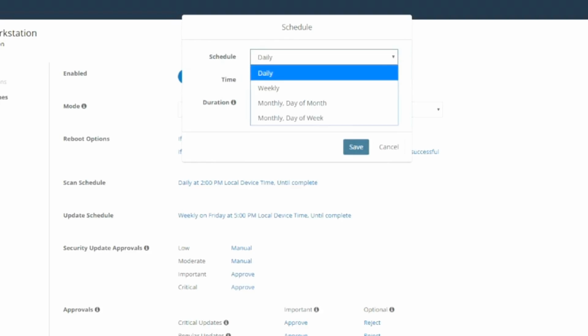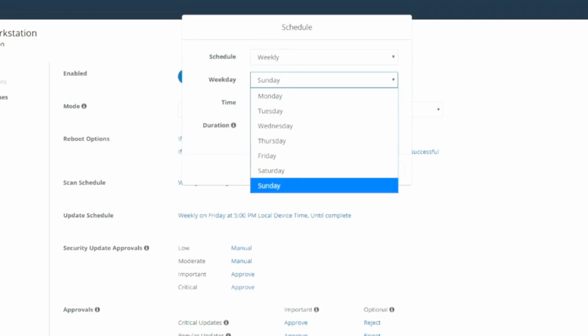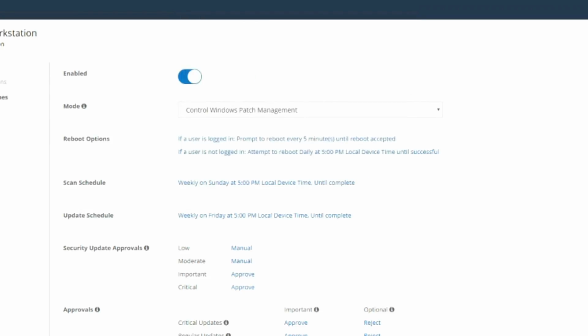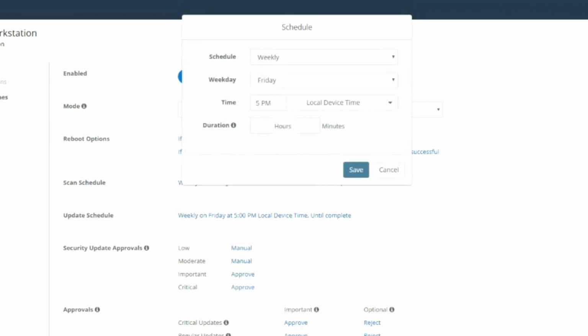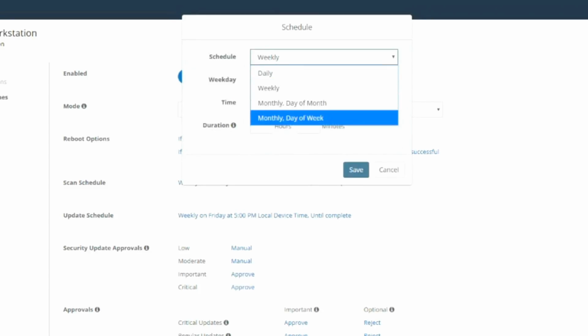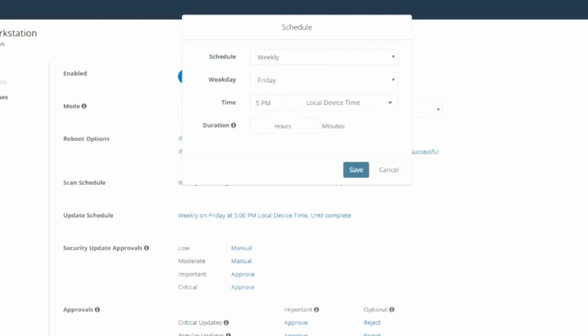So we can set different schedules in here. We can do daily or weekly. We can select the weekday if we choose weekly. We can select the time and the duration. If you leave duration to blank, this will just run until it's complete. So that's recommended. We can see the update schedule. So we can set this to daily, weekly, monthly day of the month, or monthly day of the week. We can set a day and a time. And again, if we leave the duration blank, this will run until it's complete.